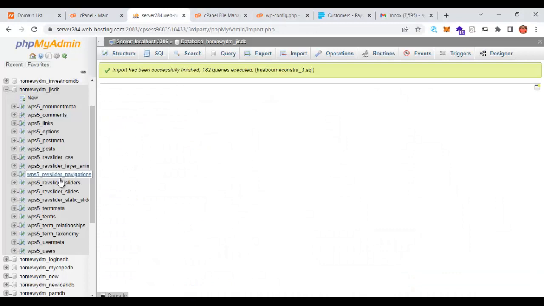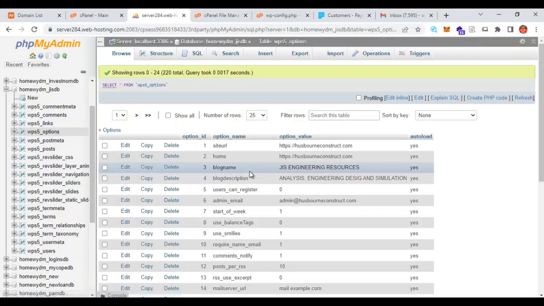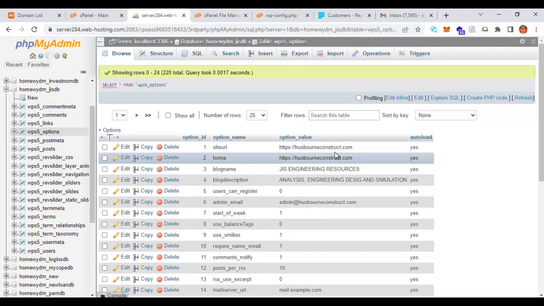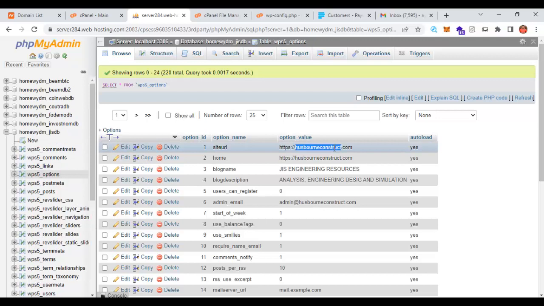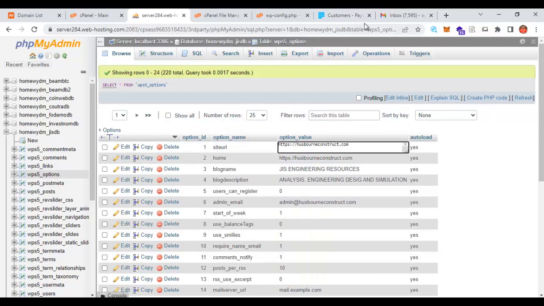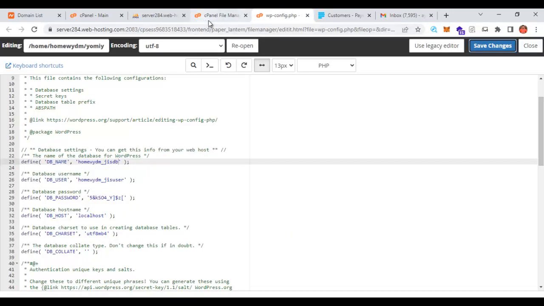Let's go back to the phpMyAdmin and see all our files have been uploaded, right? Now I'm going to click on wp_options. Look at here, right here, wp_options. I'm going to click on this. So you're going to see this link when you click on wp_options, right? I'm going to double click on this link and I'm going to change this link to the link of my website, right? So what will now be the link of my website?